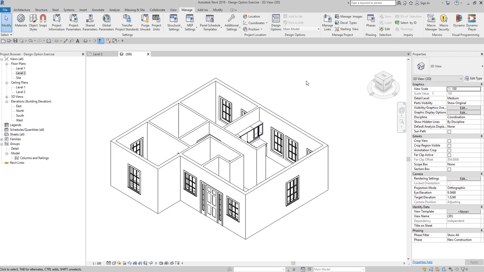So, for today's topic, we'll be having a review on how to use design options in your project. Let's say, for example, you want to have multiple options on your model. Like in this example, as you can see, my 3D model here, the house doesn't have the roof. Let's say I want to have two options for the roof.